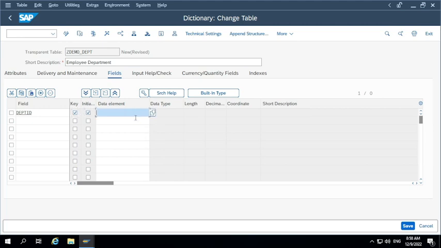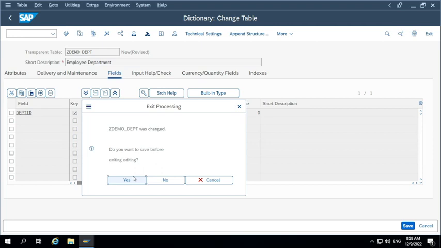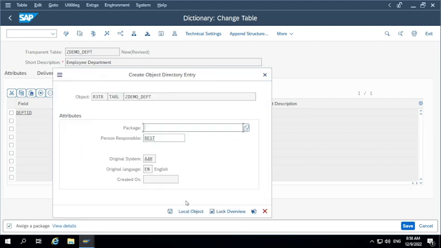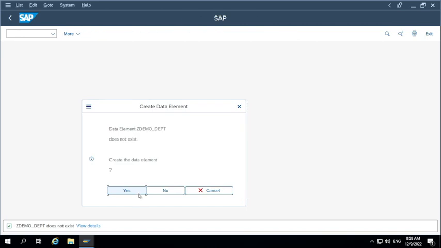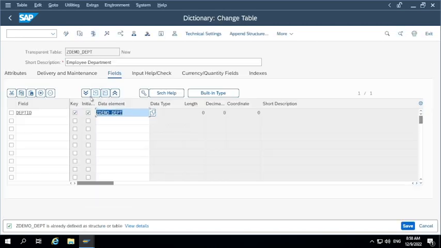And do we have a data element? Let's assume we don't have a suitable data element. I'm going to create it. Enter. There is no data element available. Double click on it. I'm selecting the local package for now. Save the table. I'm creating the data element now.